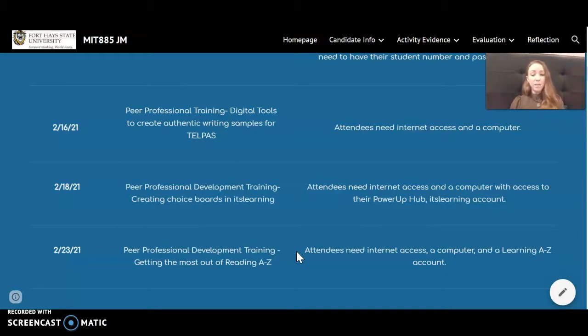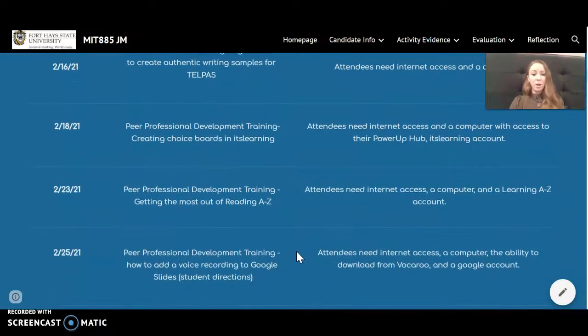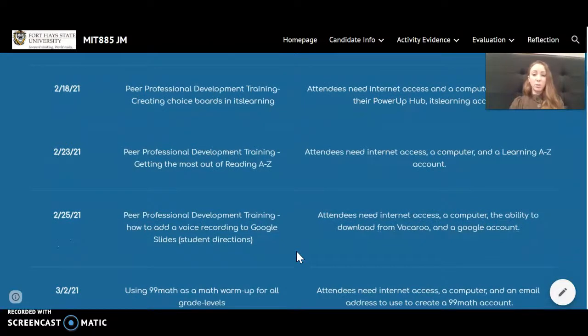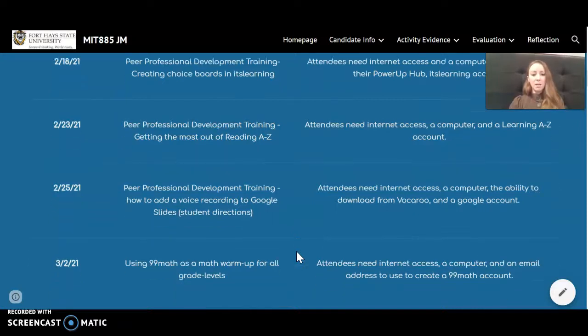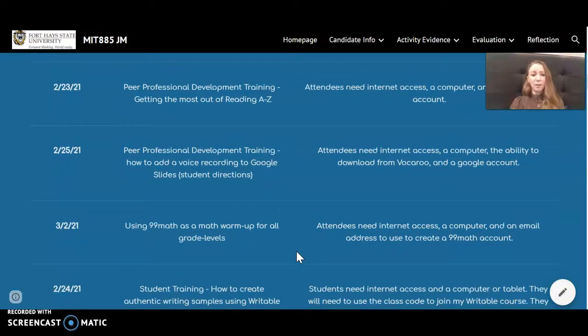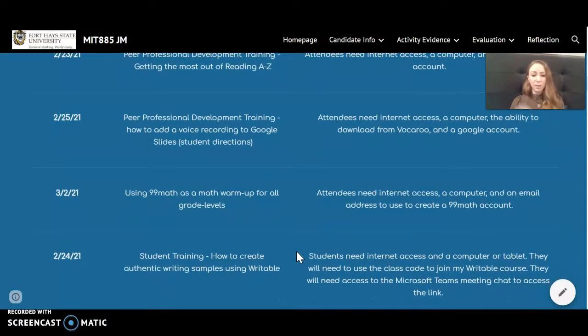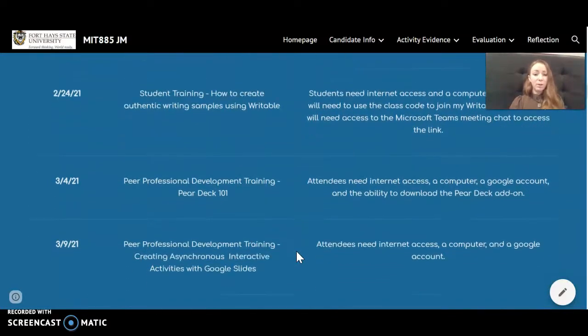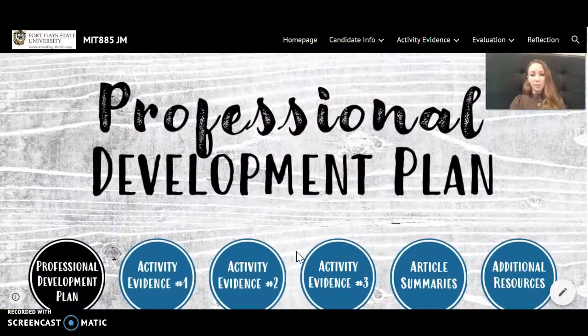So this is one that you can turn those tools off and really have authentic writing digitally. I taught them how to create choice boards in our learning management system, how to use a new district app that they are not familiar with, which is Learning A to Z or Reading A to Z. We learned different things about how to add voice recordings to Google Slides. I taught them about 99 Math and how it's an amazing tool for fluency practice. I taught my students how to use Writable, Pear Deck 101. Just so many amazing trainings happened, so please take some time to look through that professional development plan and the activity evidence that goes with it.